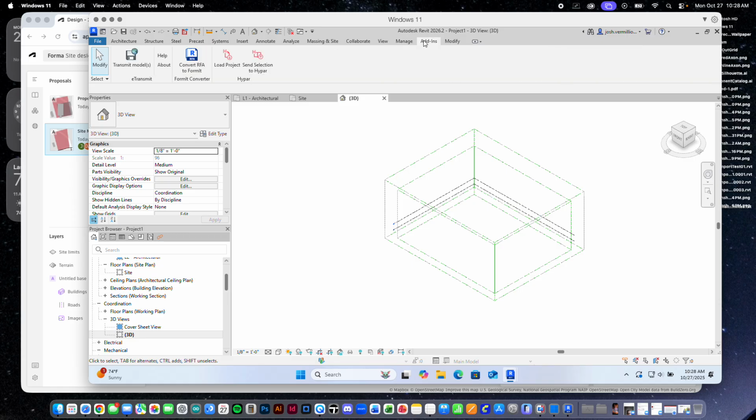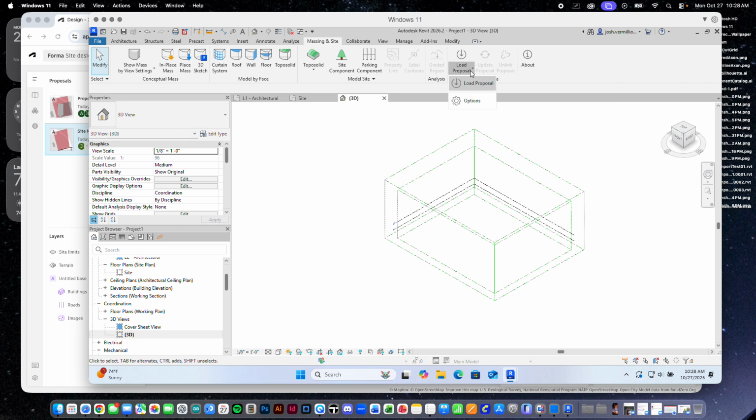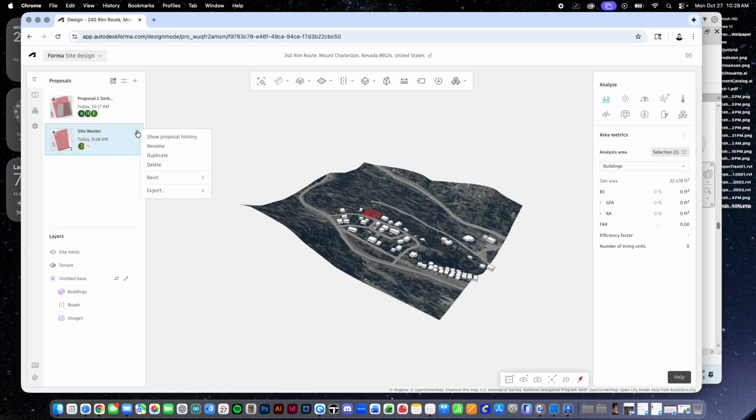let's see here. If I go to Massing and Site tab, you'll see I have an option over here that says Load Proposal. Do you guys have that? I'm not able, like when I press the 3 dots, it just says Show Proposal History. It says what? Just Show Proposal History, it doesn't have all the other options with it. Over here? Yes.